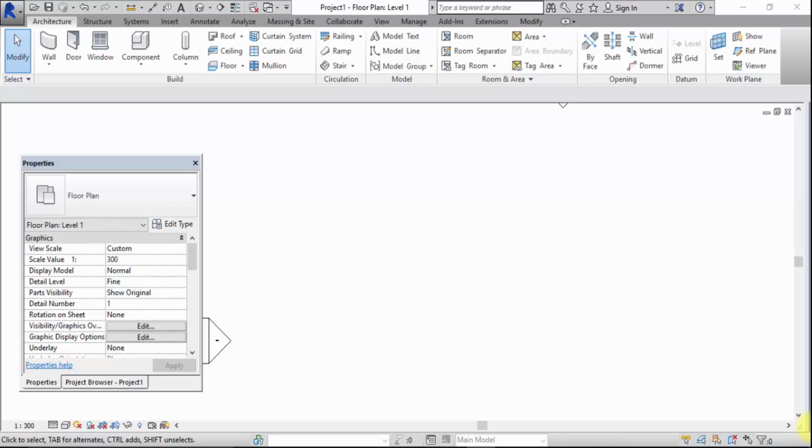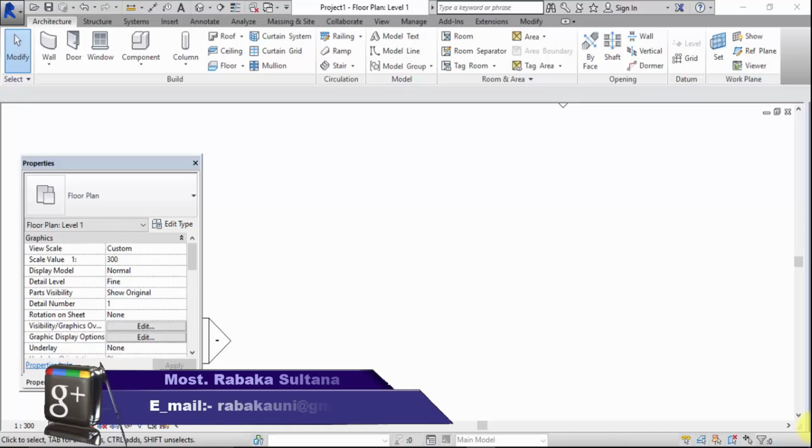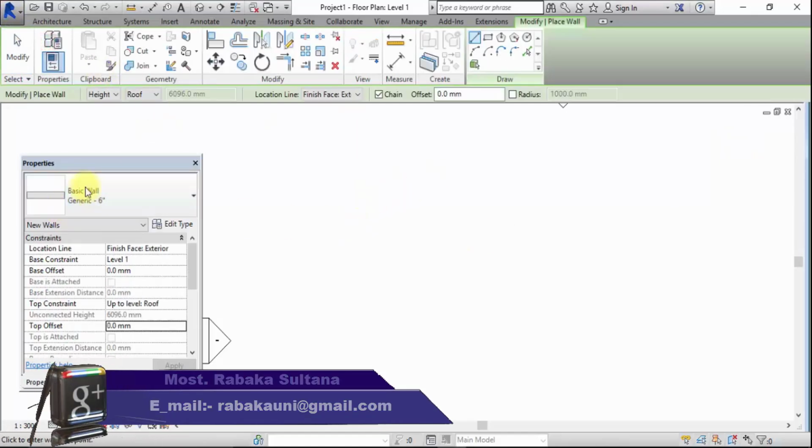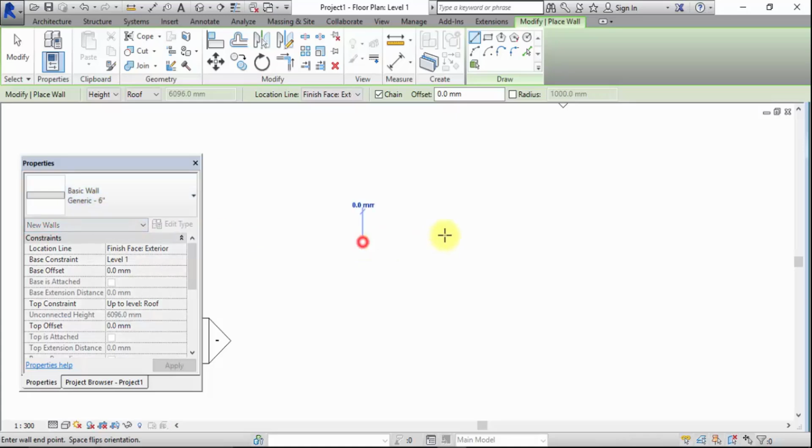Hi everybody, today we learn about wall thickness and wall material. How can we modify wall thickness and wall material? First, we have to draw a wall. This wall is 6 inch and we can see that from the properties.